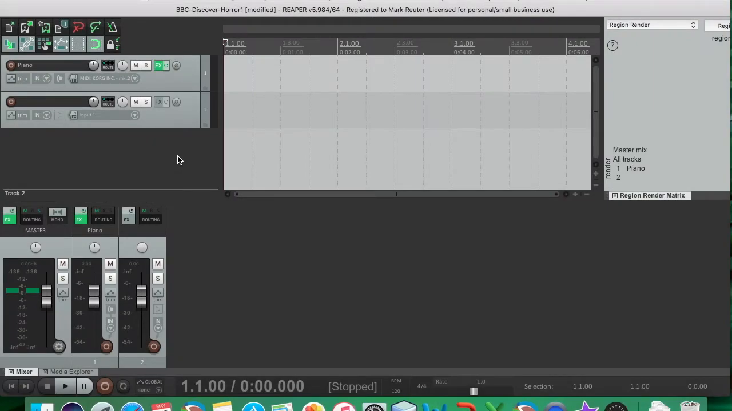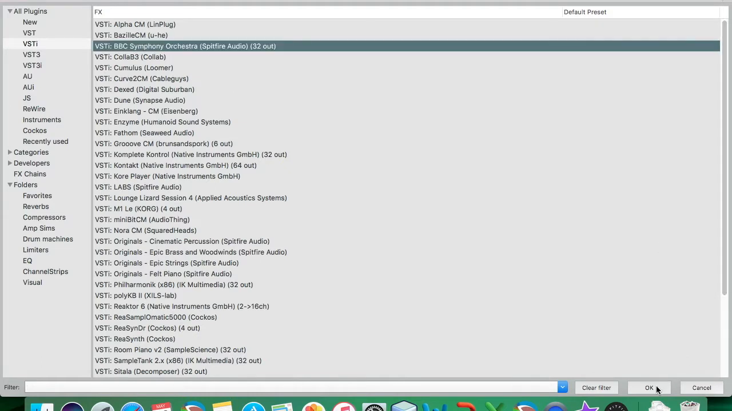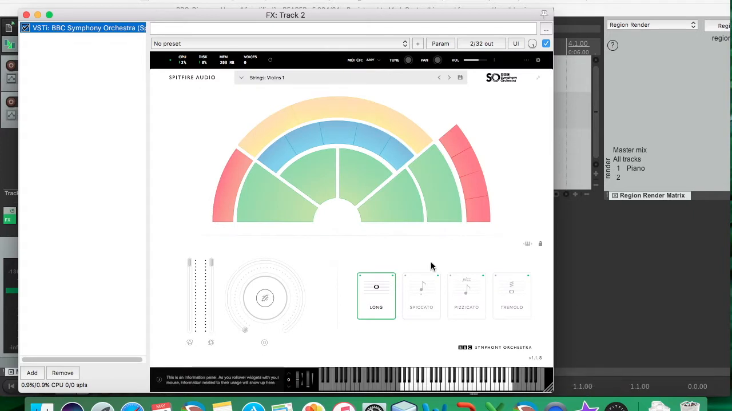All right, we've got a new Reaper project, Discover Horror 1. I just loaded up Felt Piano again from another Spitfire product, which is actually already there because this is a very basic template. So there it is. I've got my VSTIs selected, and it's all installed through the Spitfire app. This is what it looks like.